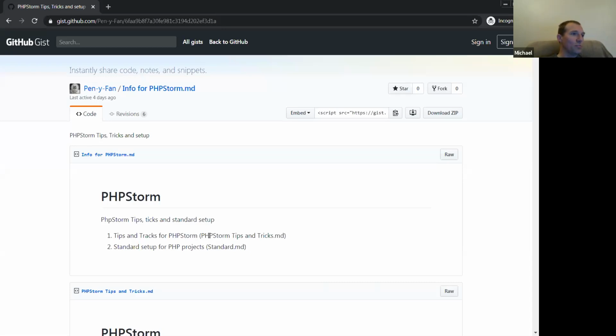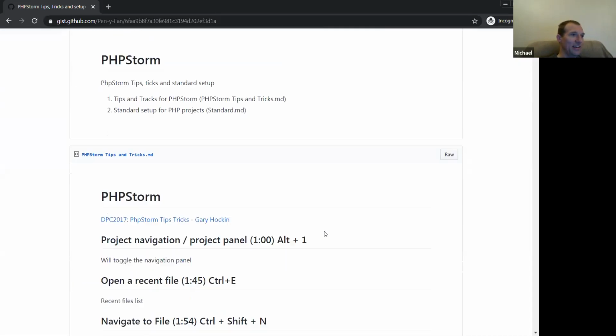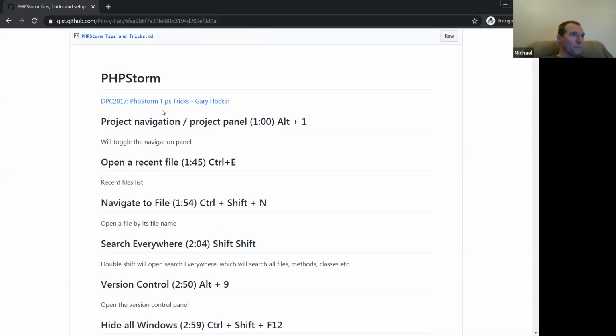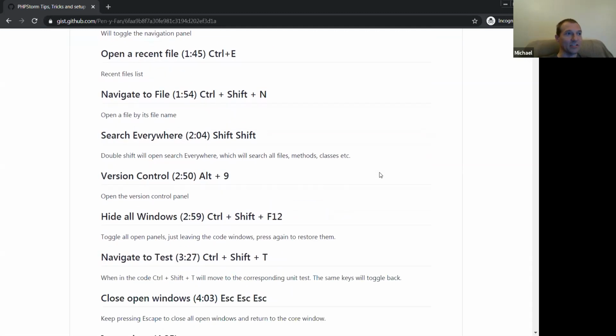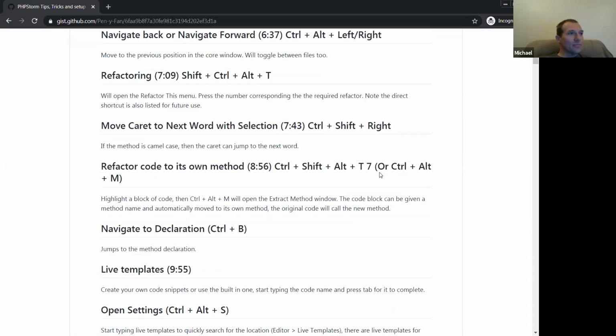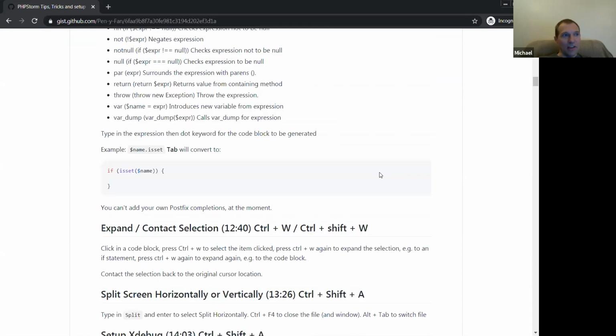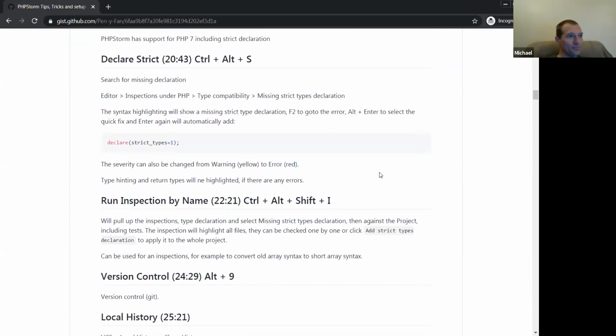First of all, there are tips and tricks of PhpStorm, which is a YouTube video that Gary has actually developed, which gives about 30 minutes of tips and techniques, command shortcuts, keyboard shortcuts. I've broken down each one of these into each particular segment and what the shortcut is. So it's a very easy, quick reference guide to find those particular links. And feel free to have a look through this at your own leisure.